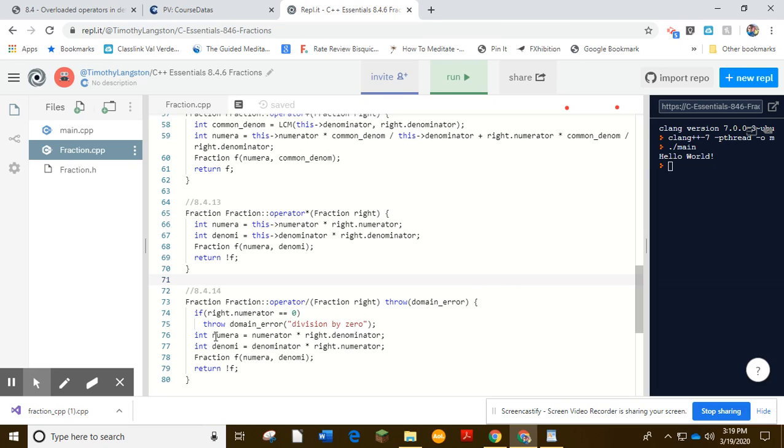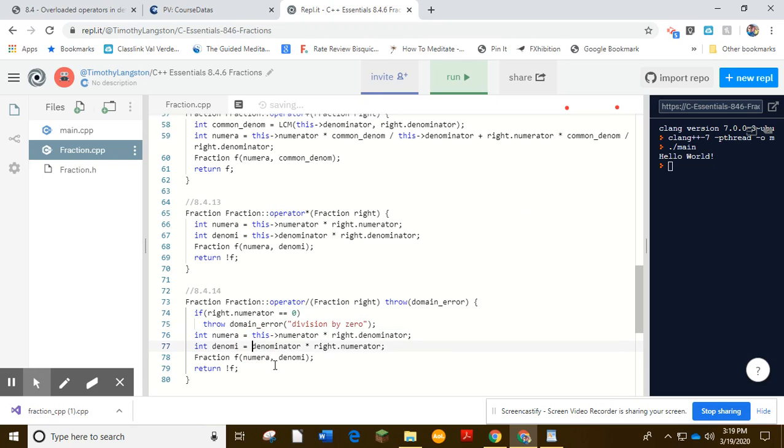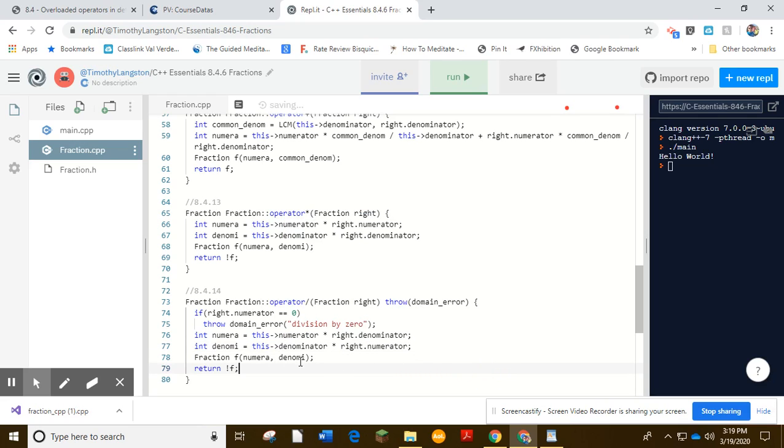As a result, my new numerator is going to be the numerator of the left times the denominator of the right. So I'm going to say this for the numerator on the left, and I'm going to say this for the denominator on the left. And my new denominator is going to be the denominator on the left times the numerator on the right. And then I'm going to put them into a temporary variable fraction f, and I am going to reduce it.